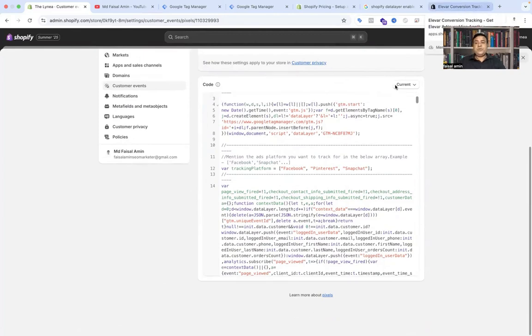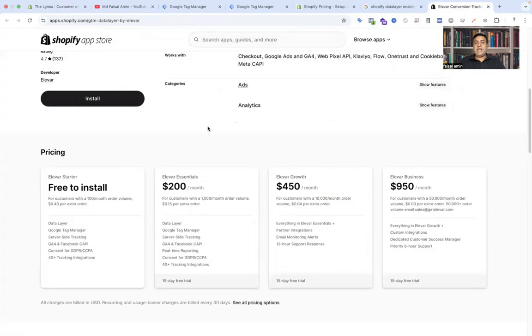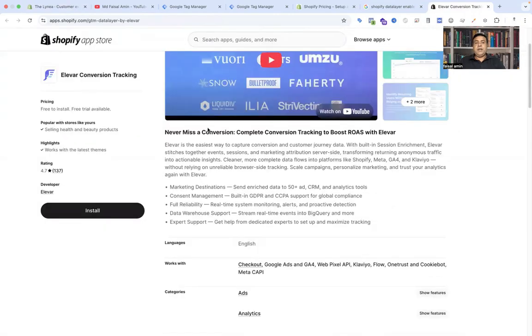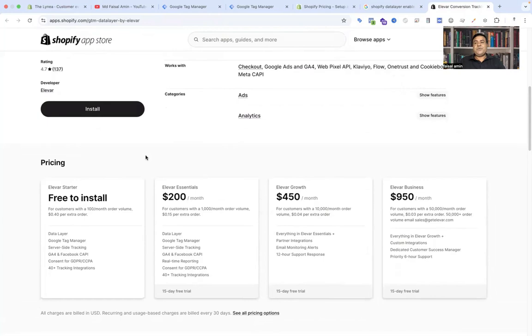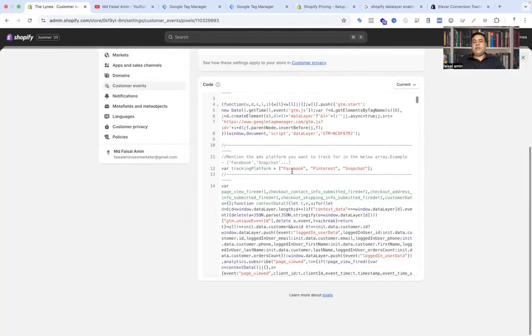If you do not use the theme independent data layer, you have to use apps like Elevar, and you have to pay every month. That is really too costly, because every month you have to pay to enable the data layer. But if you use the theme independent data layer, you set it up manually, then you do not pay again and again. So that is the advantage of the theme independent data layer.